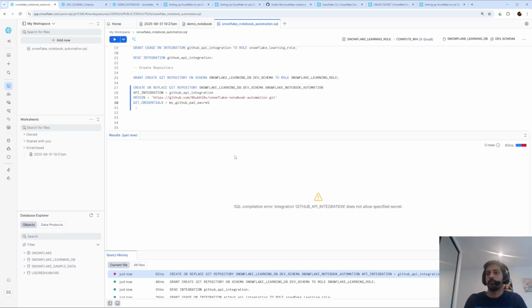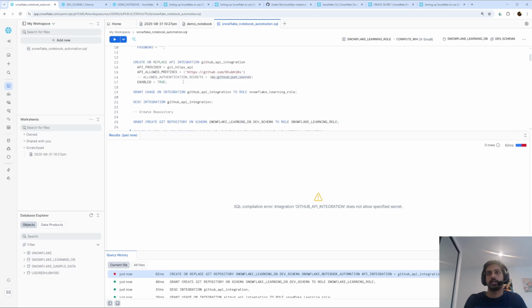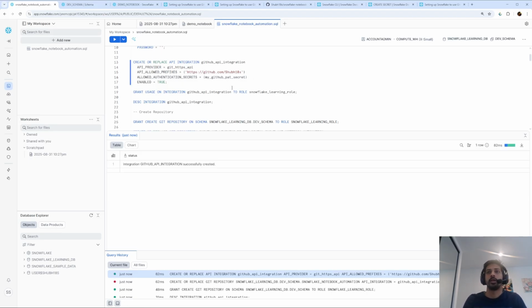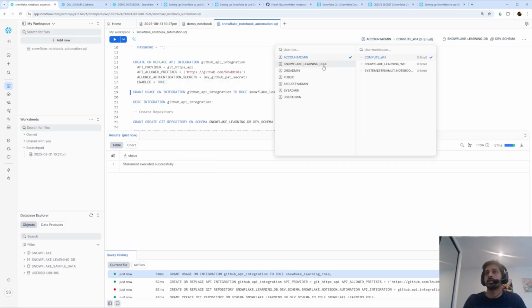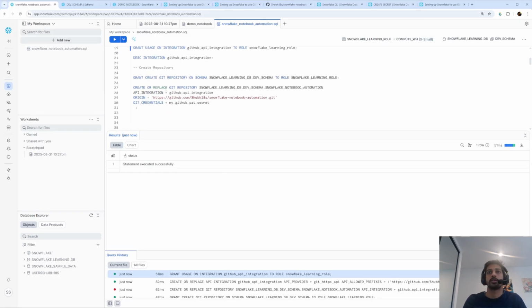And so it's saying I don't allow this particular secret. Oh, so that's the error that you will find if you didn't allow the authentication secret. So you need both. So let's go back. I'll recreate this API integration using my account admin's role. And then I will apply usage on that. I'll switch back to my Snowflake learning role. And let's go back and try to create this Git repository.